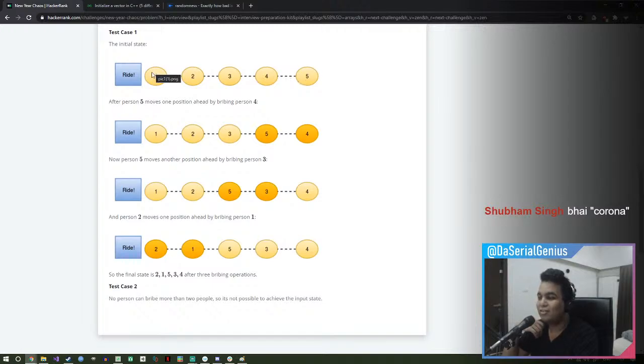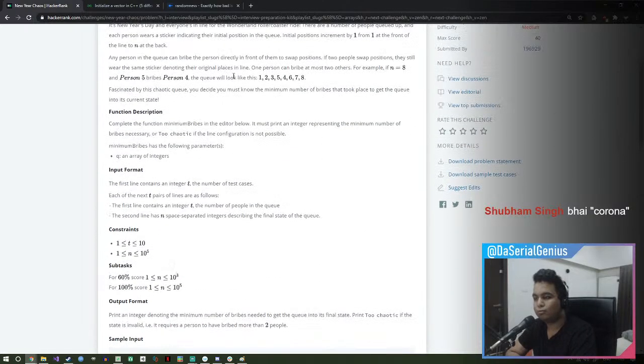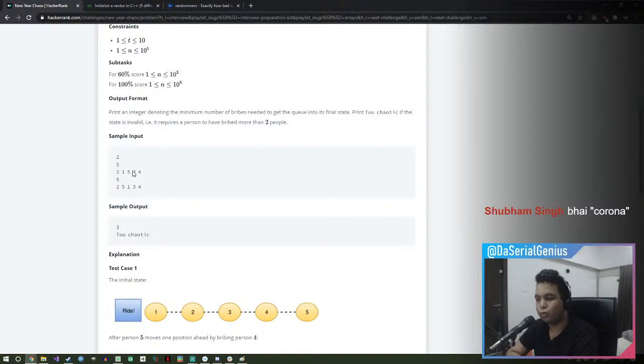5, it's 1, 2, 3, 4, 5, and then I can maybe count the number of swaps I need to do to get to this point.